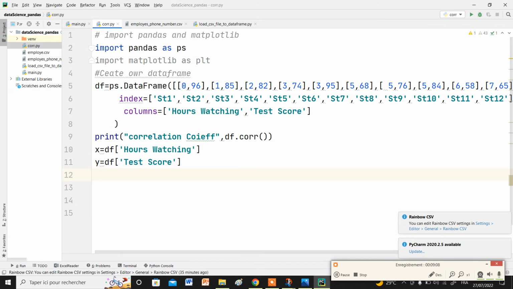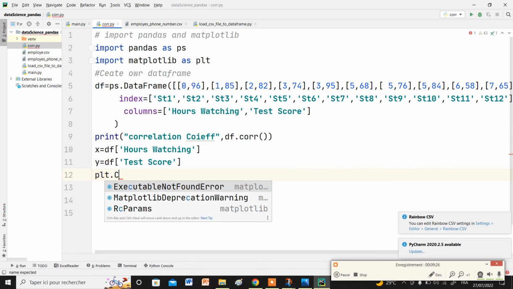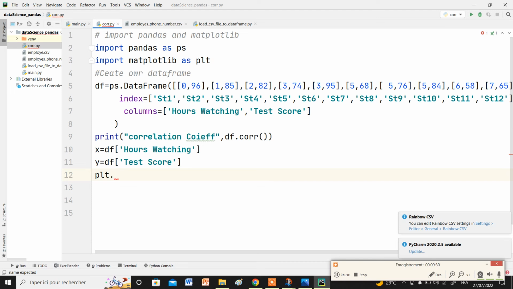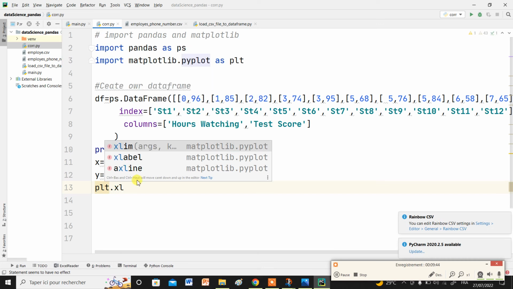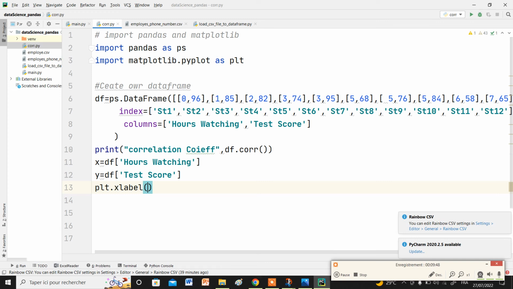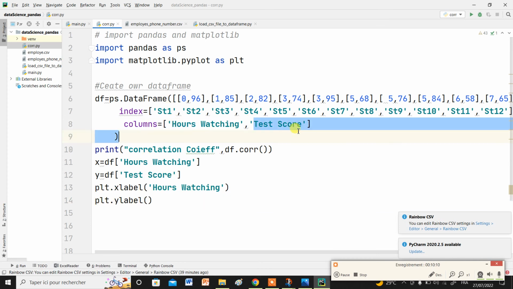Give some labels: plt.xlabel. Sorry, we must import matplotlib.pyplot as plt, so we can write plt.xlabel hours watching, plt.ylabel test score.